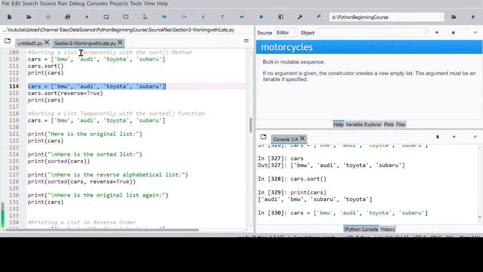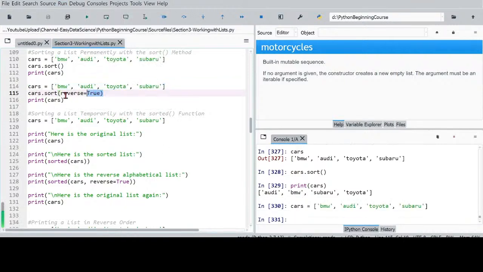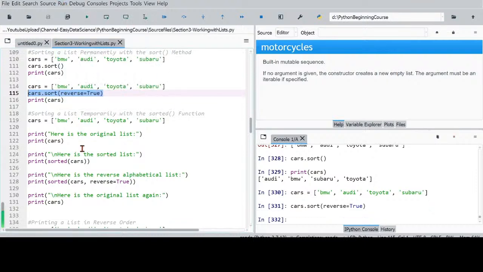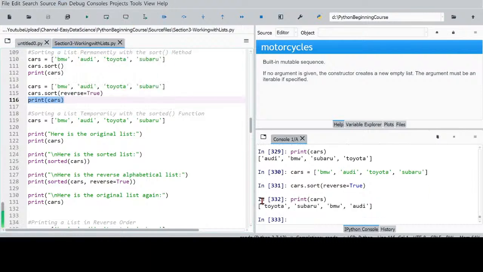This is a car list with 4 cars. You can sort with reverse True. Then print again. Now the elements in the list have been sorted alphabetically in reverse order.